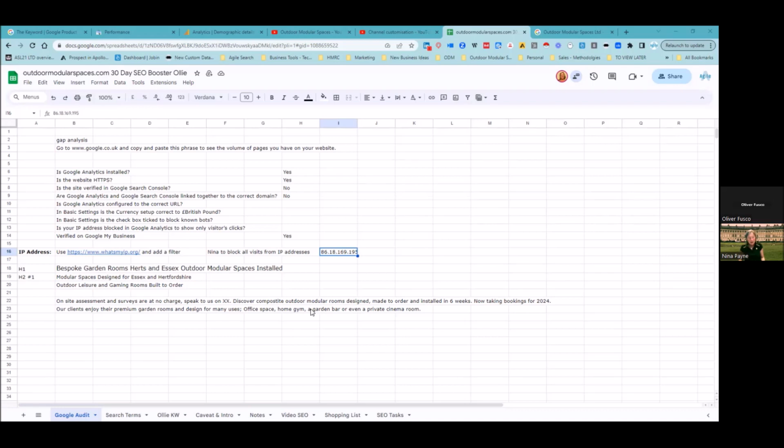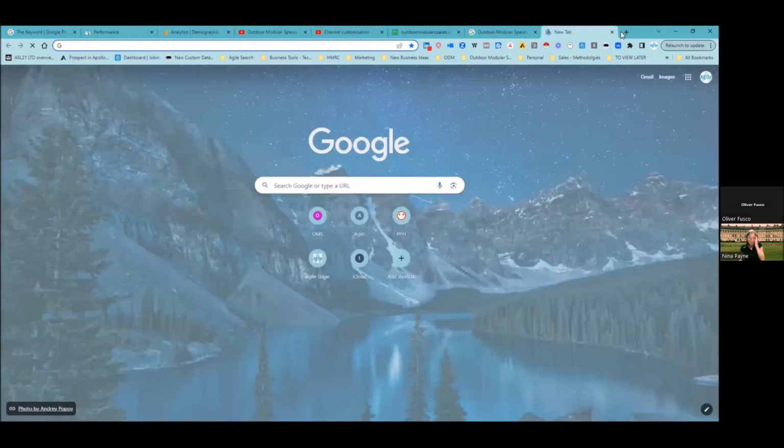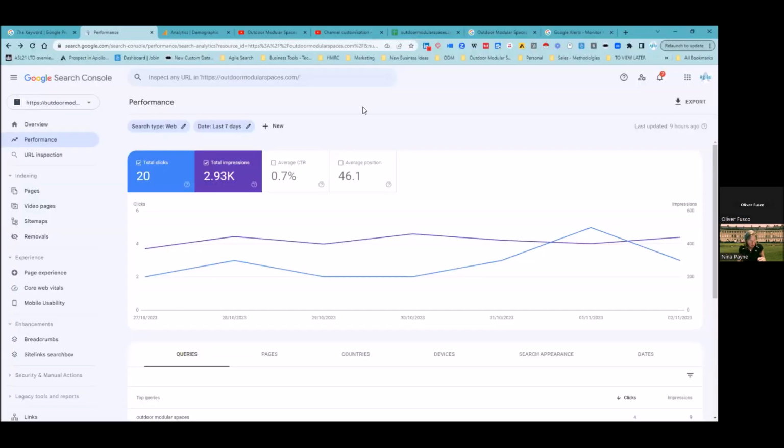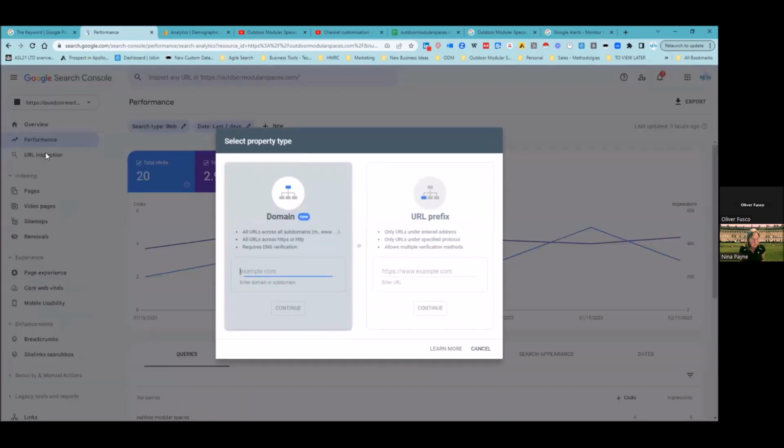And the last thing, can you just pop to Google Alerts? I'll just show you what I mean. Yeah, I'm fairly certain I've got alerts on. Drop down the top left-hand bar, please. Yep. And then click Add Property. What you've done previously, you've done it on the right-hand side with the URL prefix. What we're going to do is the domain without the W's.